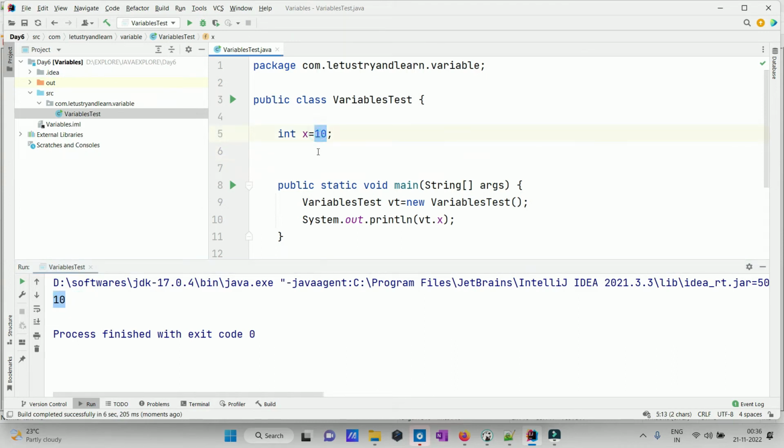Another thing is, for an instance variable, if we are not initializing any value, we will get the default value. Let's check that. For int, it would be 0. Yes, we get the 0 value.